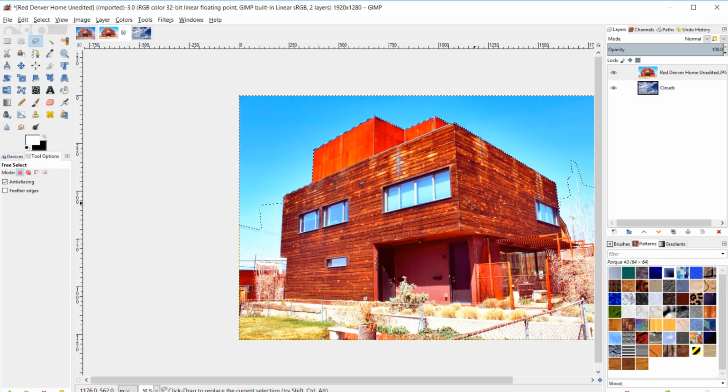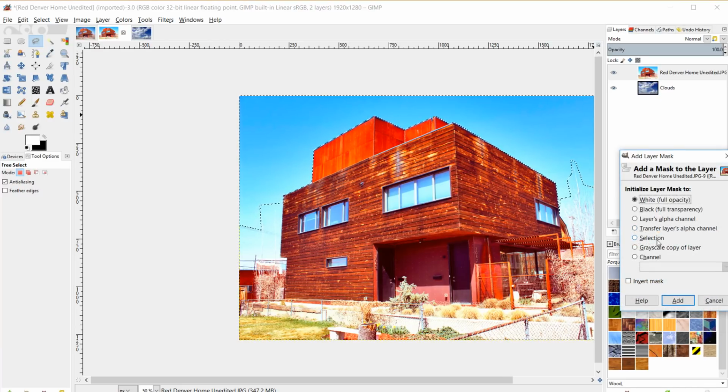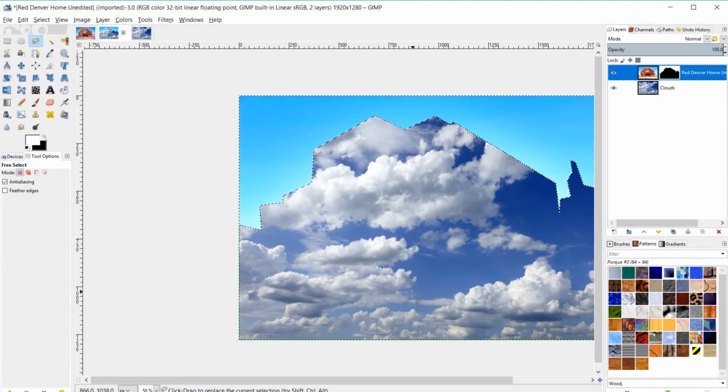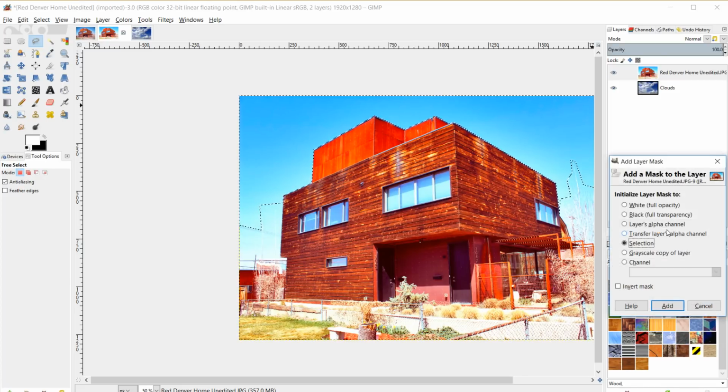And I think this is pretty good. I'm not going to make any adjustments to this part of the selection. But what I'm going to do is come over here, right-click on my image, and go to Add Layer Mask. And I'm going to choose Selection, and I'll click Add. And that actually selected out the opposite, so I'll hit Control-Z, right-click, Add Layer Mask.